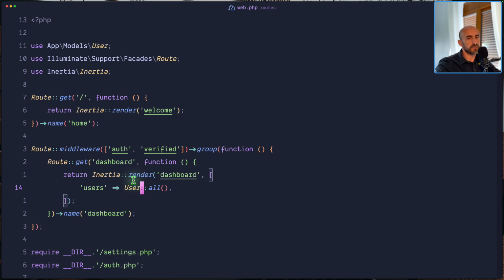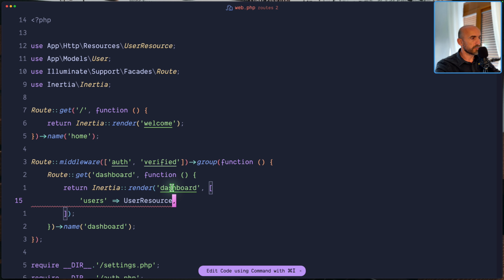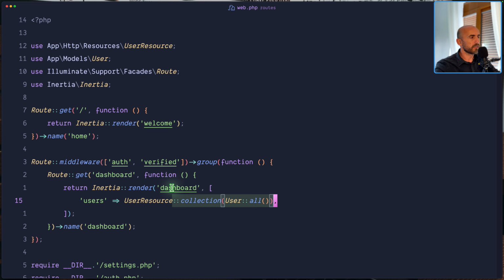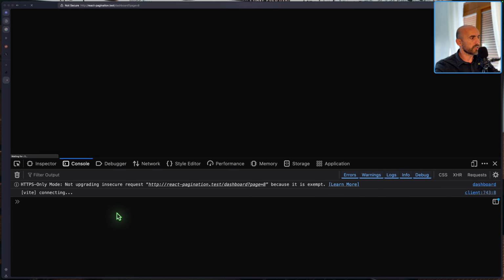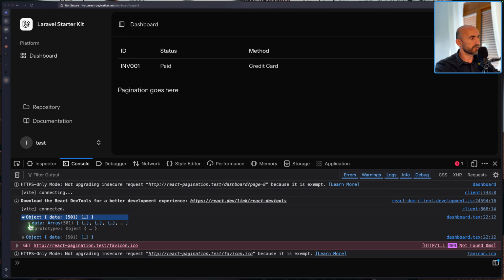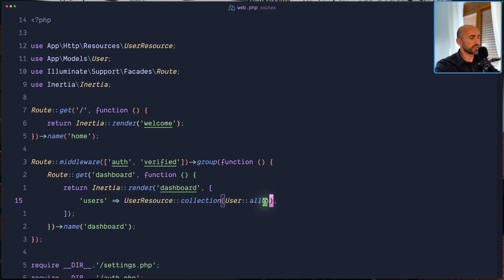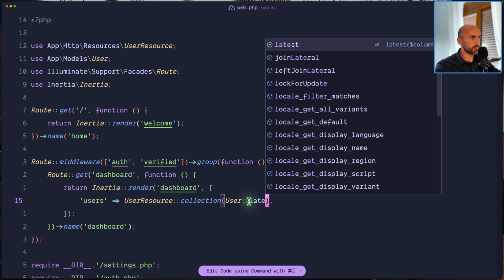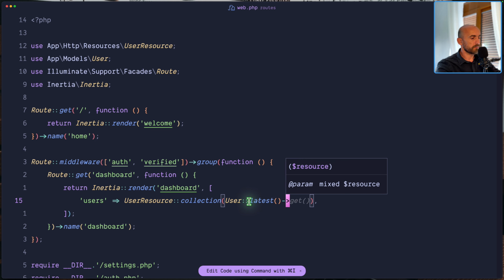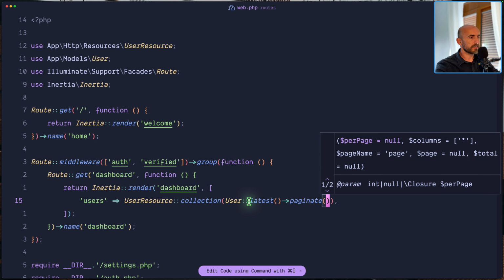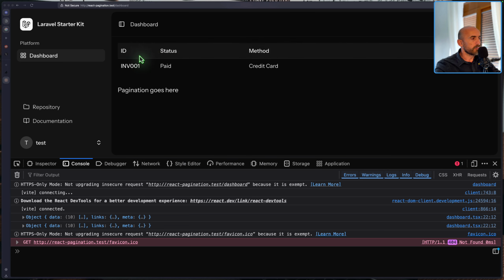Okay, but I want a pagination, and let me open again the web routes. Also, I have created a resource for that, so let's use that instead of something like this. So if I say UserResource collection, pass in the User all, and if I refresh, we have now an object with the data that has this array. But instead of all, I'm going to say latest and then pagination, not get, but paginate by, let's say 10 or 12, 10. And now, as you can see, we have a different object.